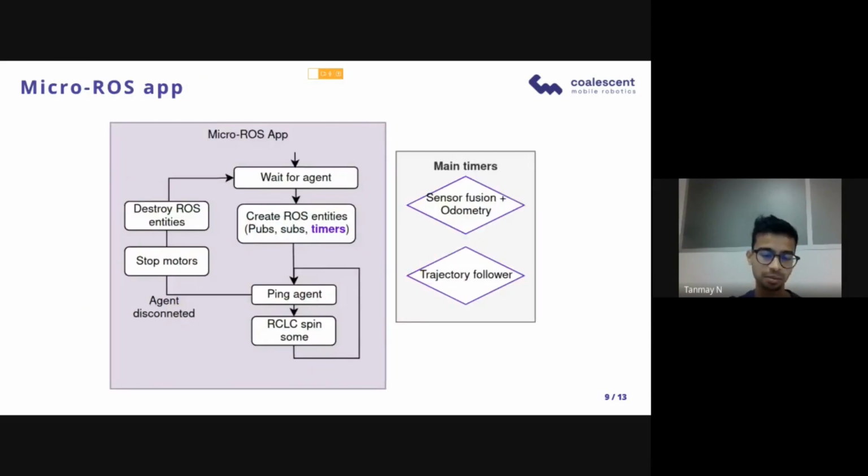So on the micro-ROS app, it's kind of standard. We wait for the agent initially by pinging it, and once we get a response, we know that it's connected to the agent, and then we create publishers, subscribers, standard stuff. And well, this is maybe not very elegant, but every time we spin, we also ping the agent to check if it's still there. If it's not, then we stop the motors. It's kind of added safety.